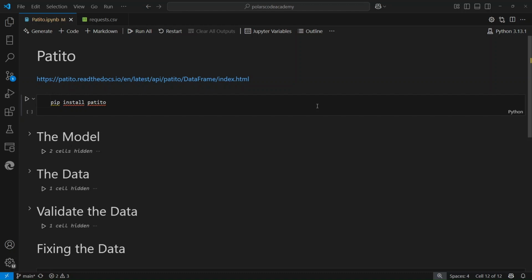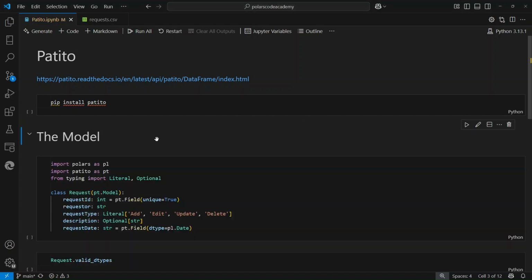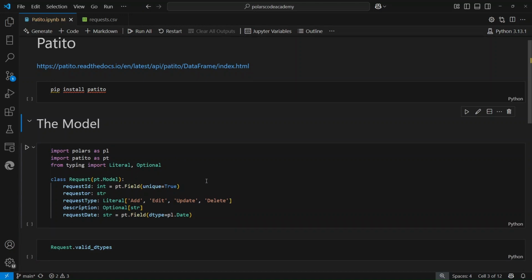Okay, so we're going to start by creating our model. And to save time, we have actually already created the class and the model, so to speak. The first thing that we're going to do is import Polars as PL and then Patito as PT. Now we also need a few other things from the typing library, so we're going to also import Literal and Optional from that one.